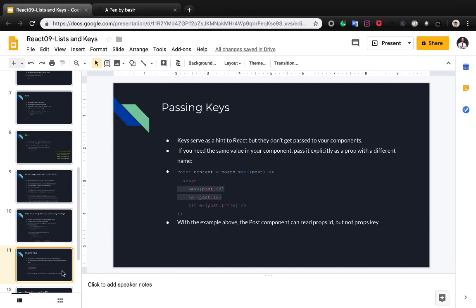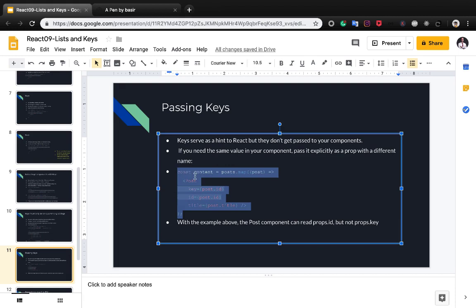About passing keys. Keys serve as a hint to React, but they don't get passed to your components. If you need the same value in your component, pass it explicitly as a prop with a different name. Let's see in this sample, the Post component cannot access the key, but if you want to pass the post ID to this component, you need to set it with a different name, which is id in this sample.